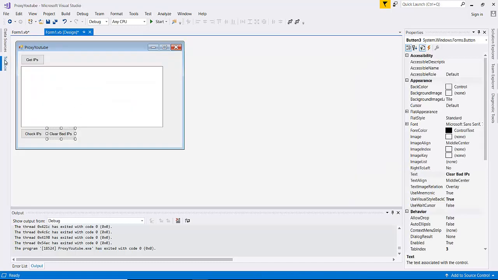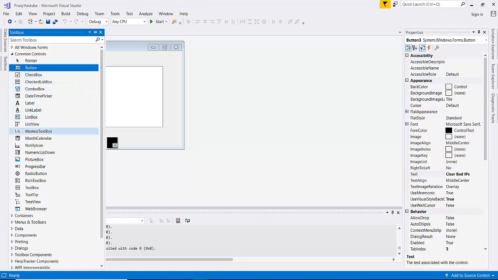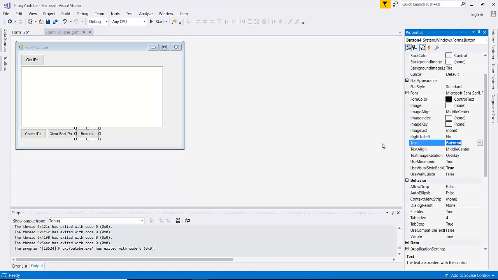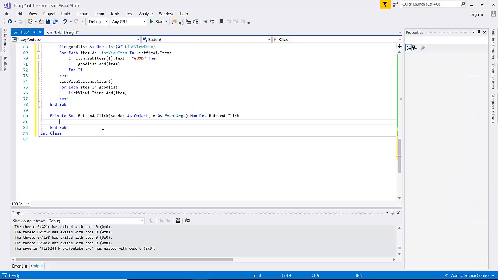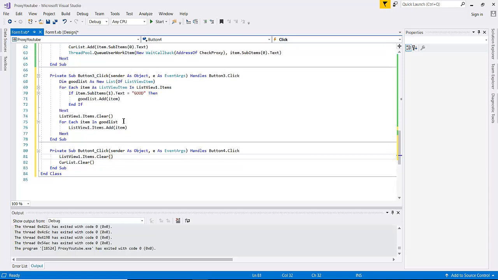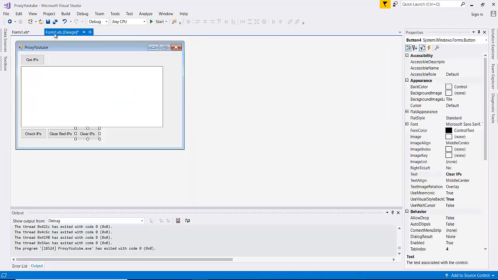So let's now add another button. And this can just be Clear IPs. And this can be as simple as ListView1.Items.Clear. And honestly, in here we can also clear the queue list just because. Okay, so that should be that for the buttons.